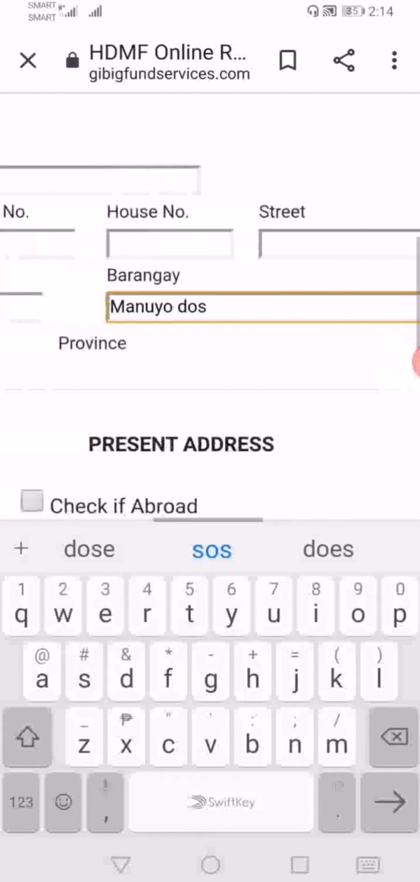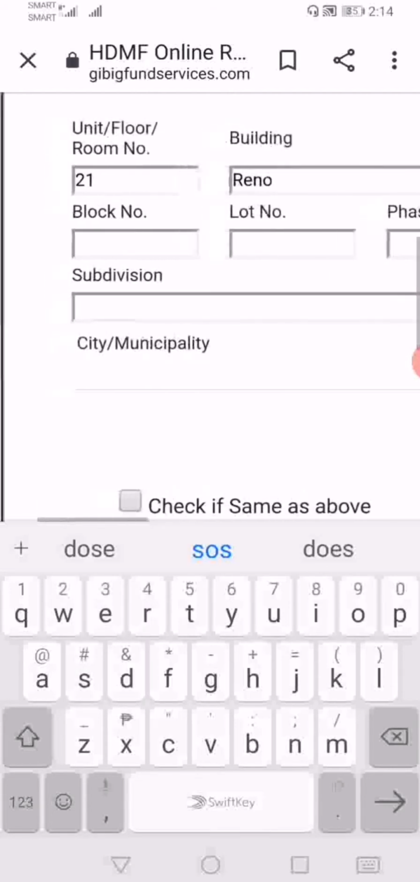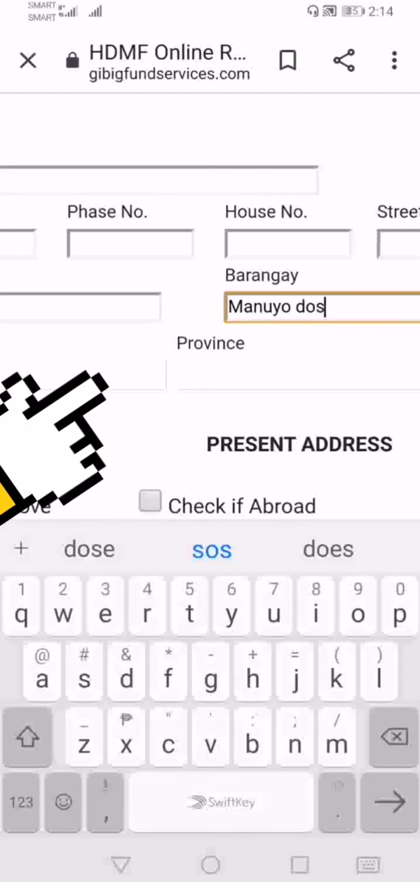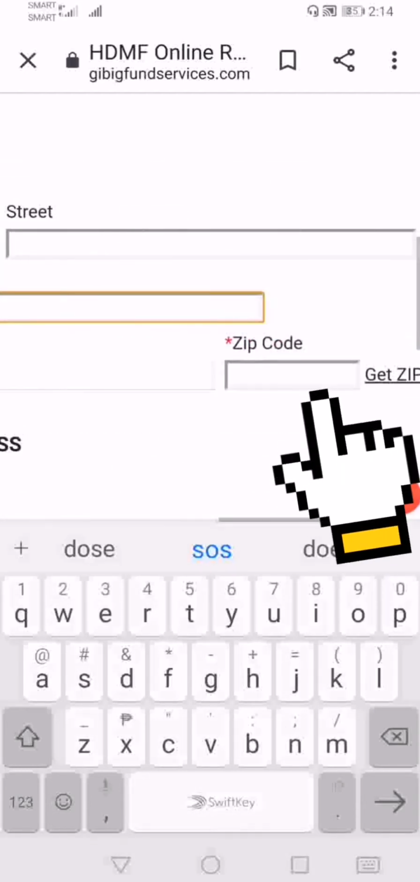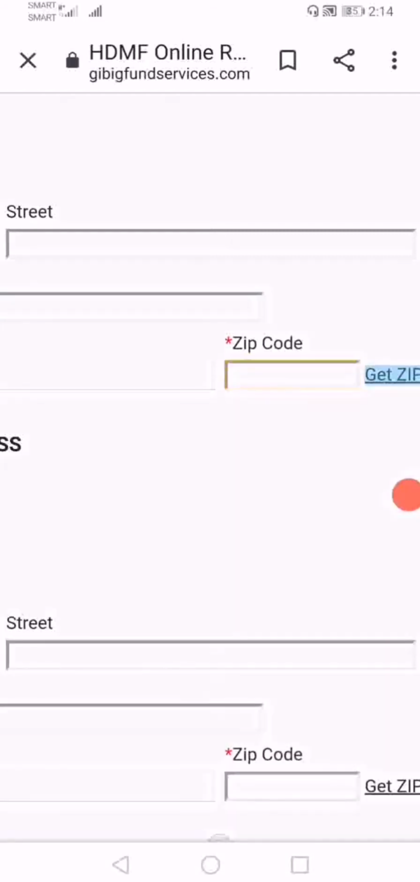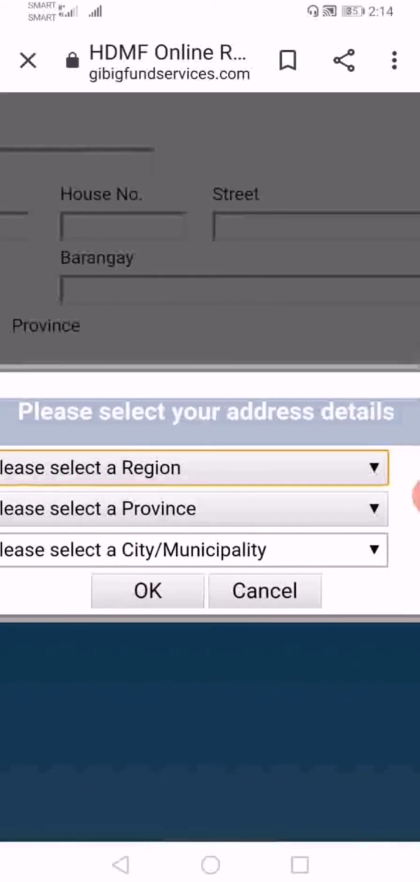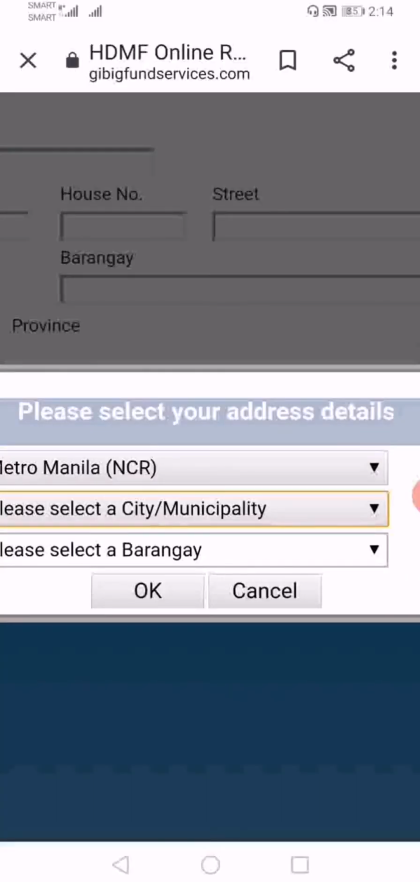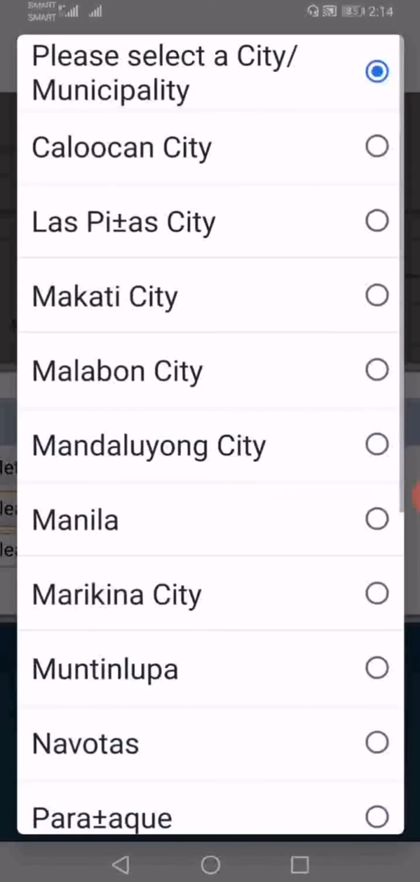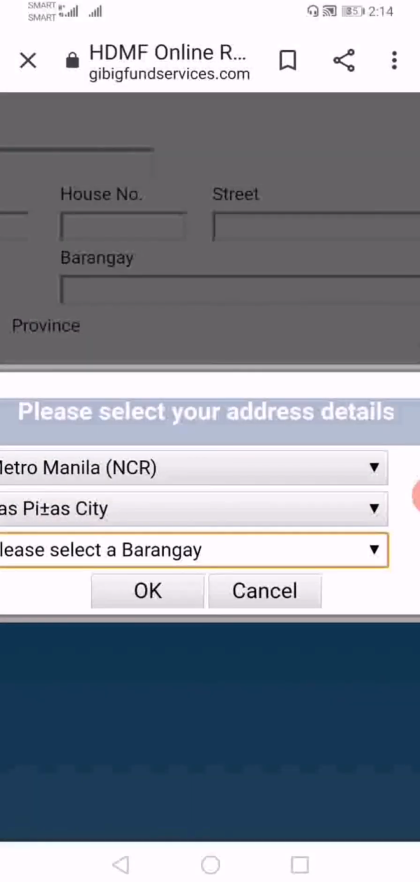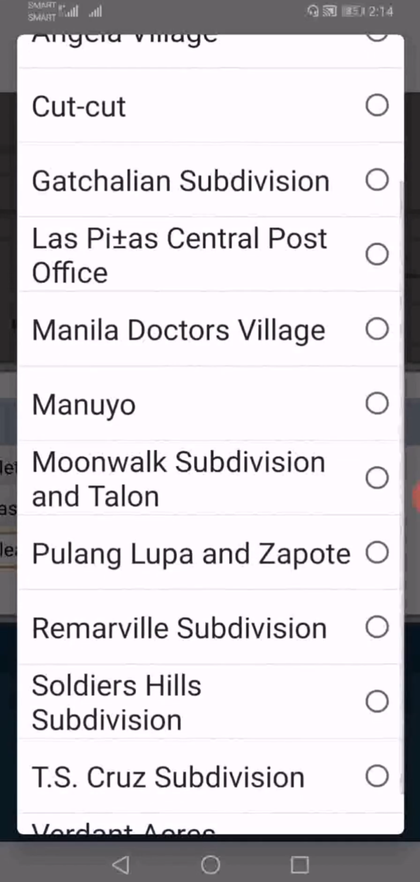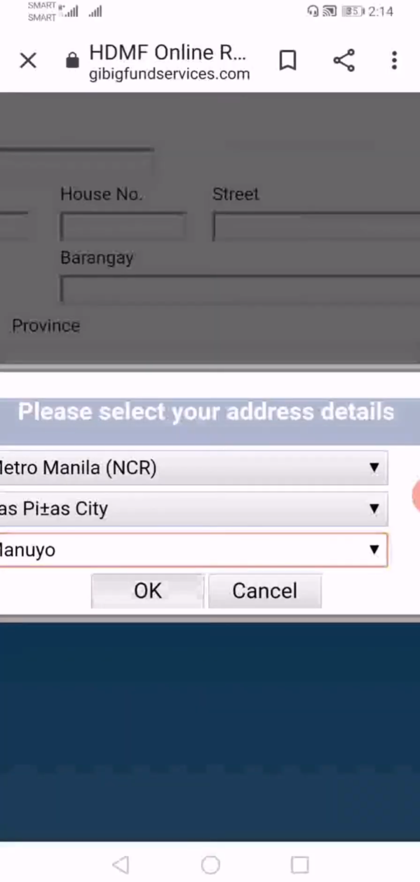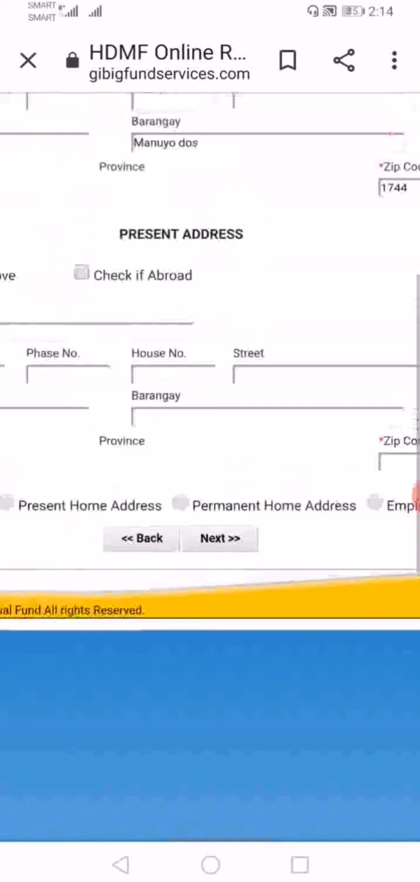Then the barangay. To get the zip code, there's also a drop link. Here, the zip code. You can click the zip code, since it's needed. So, you also select Manila, Metro Manila. Then the city, and the barangay. So, it's automatic. It fed the zip code.